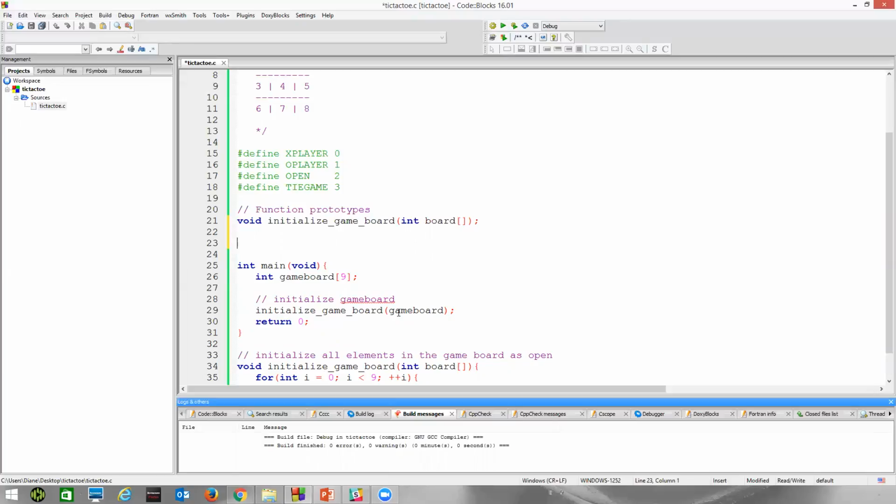Now let's go ahead and write our display function. This will simply display the game board. I should be consistent if I'm going to use underscore. So display game board is going to need access to the board, right?